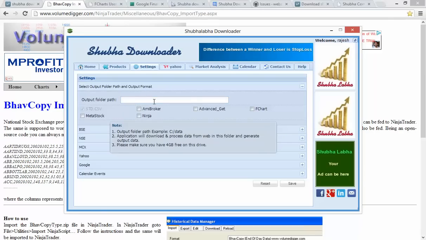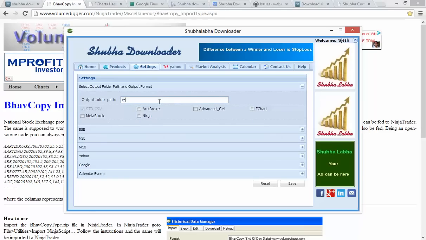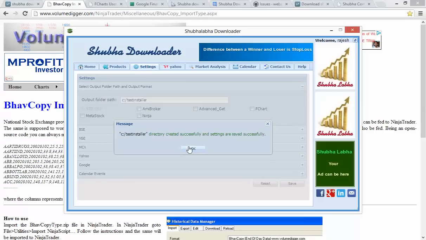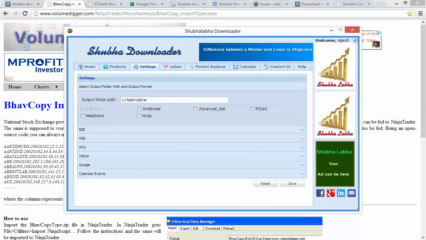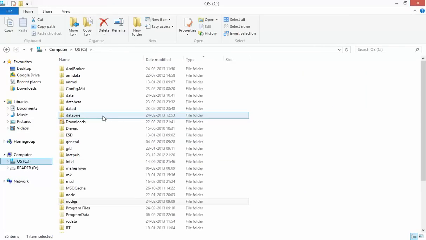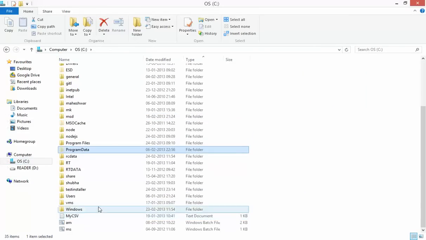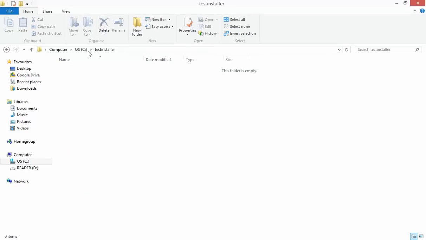We have given help here for you. You have to enter C:/data or D:/data or whatever. So I'm just explaining it for you. Same, test installer. Okay, and just click on save. C:/test installer is created. You can go to your system, click on C:, and see if that directory got created. Correct, it is there.